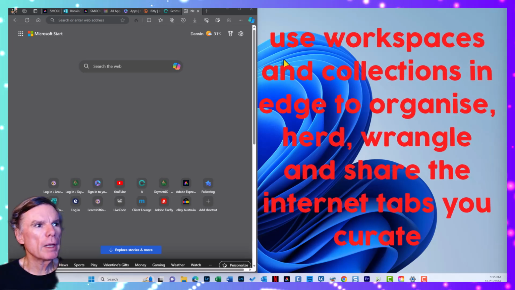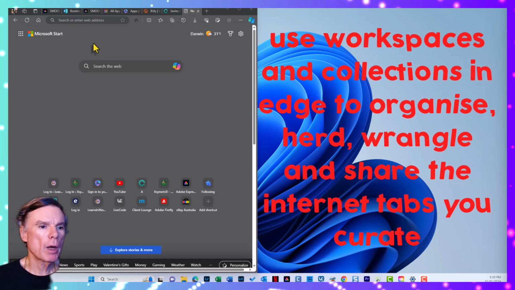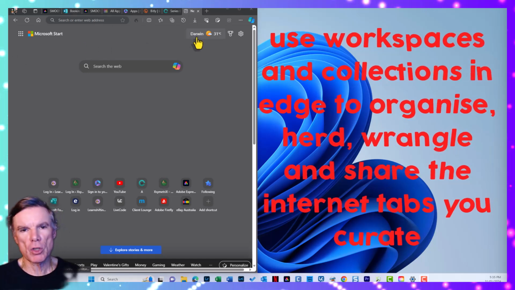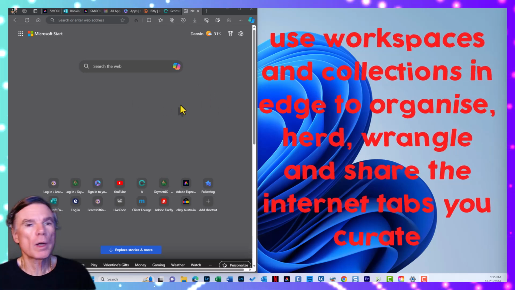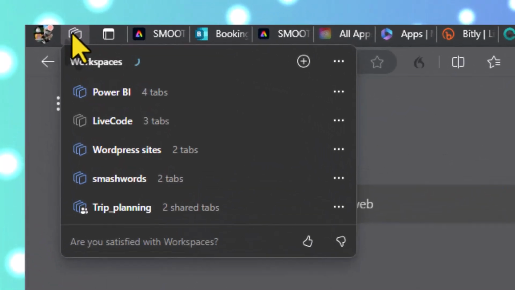Now, you may not be like me and be highly organized. When I open up Microsoft Edge, I have heaps and heaps of tabs open as I work through things during the day. There are things that I want to save, but I know I should close some of my tabs. Well, what can you do? There's a new feature in Microsoft Edge that's called Workspaces.